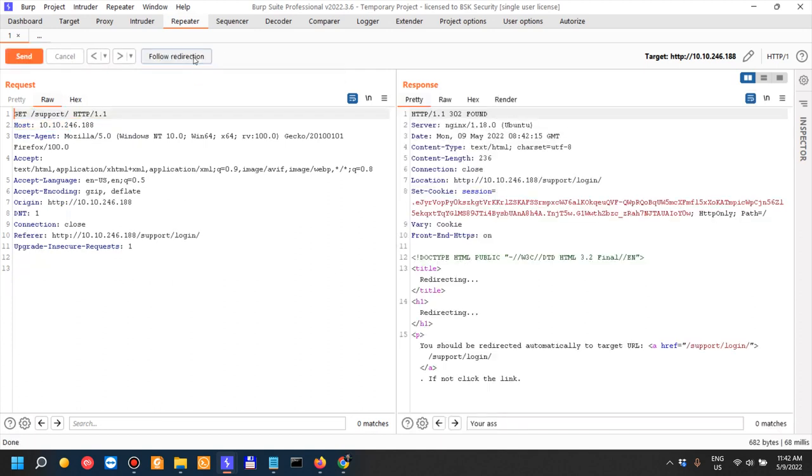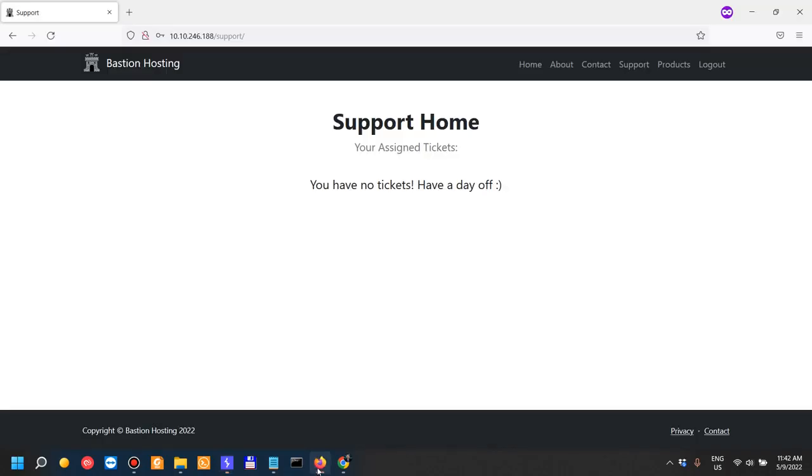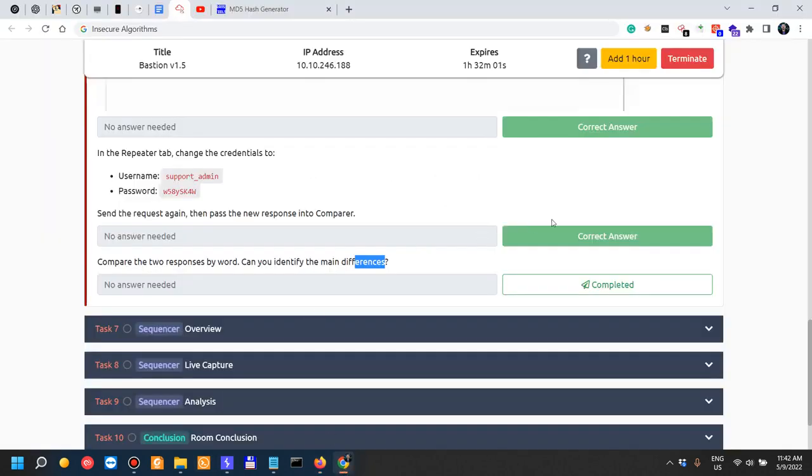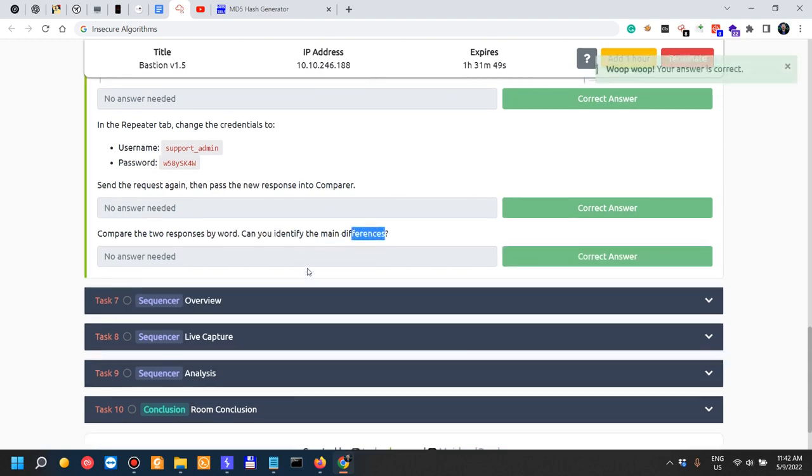So if you follow the redirection, you get the support, and then you get another redirection. It's interesting. Regardless, I think I've done this correctly, but if not, or if someone watching this video thinks that I haven't done anything correctly, just criticize me in the comments section. Compare the two responses. Can you identify the main difference? That's actually what I did.